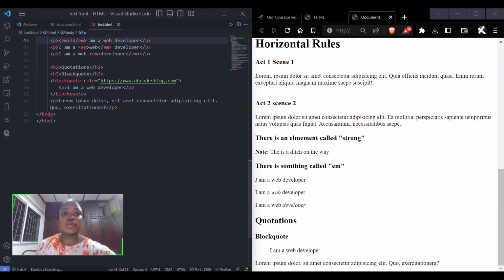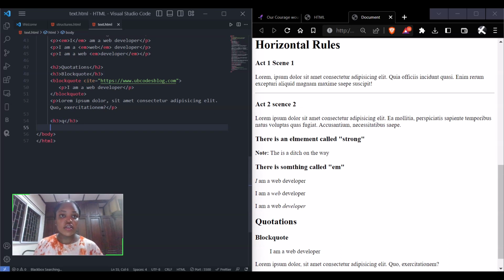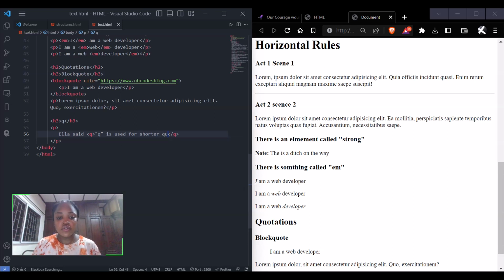Alright, so I said there are two elements, and now I'm going to talk about how you use Q. You could also make use of Q. So let's do an H3 and let's do Q. Okay. And you use Q for shorter quotes. Alright, so let's say I have this. I'll create a p tag and I'll use Q. Ella said. Let's use it for shorter quotes.